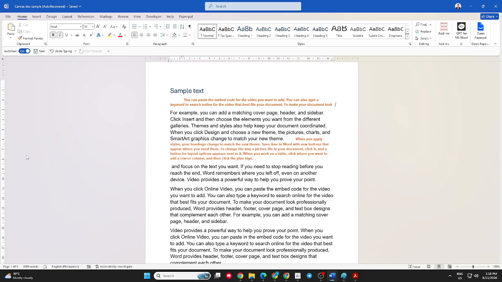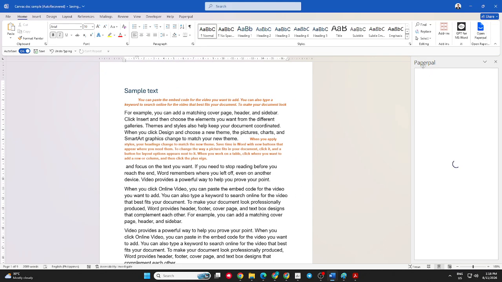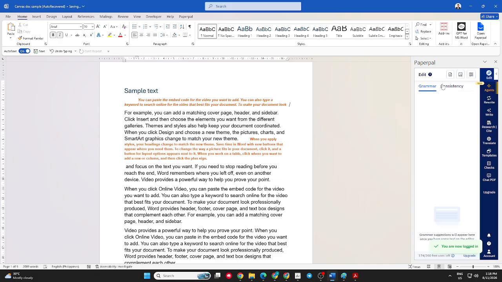First, open Microsoft Word and open the document where you want to use Paperpal. Go to the Insert tab at the top of the screen and look for the option to get add-ins. Search for Paperpal, then select it and follow the prompts to add it to Word. Once Paperpal has been added, go back to your Word document and open Paperpal. This will display the Paperpal panel inside your document, giving you access to its academic writing tools. Now you can start working on your academic content.